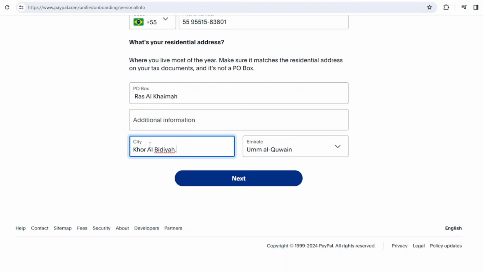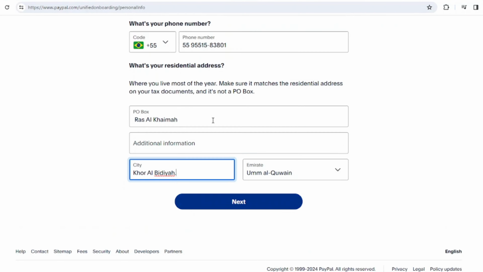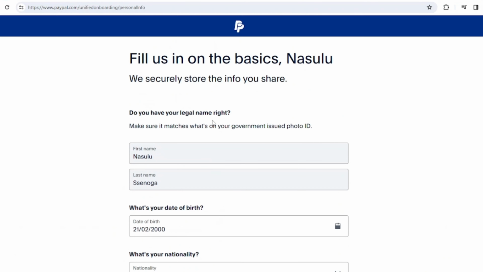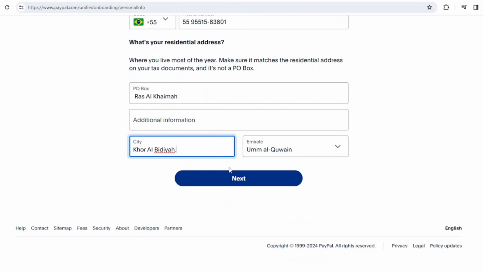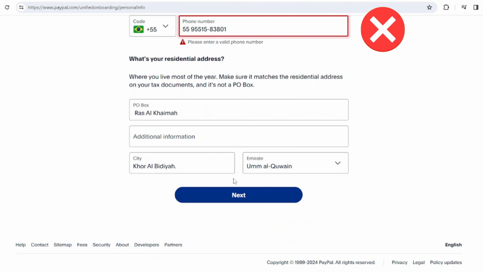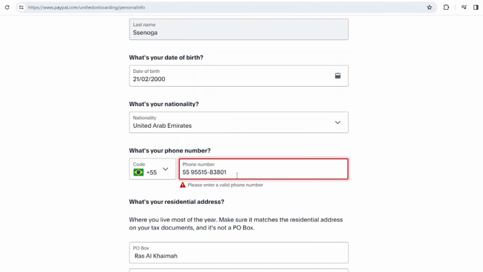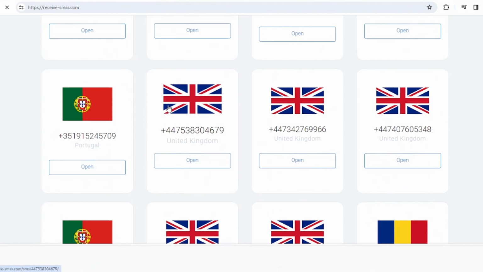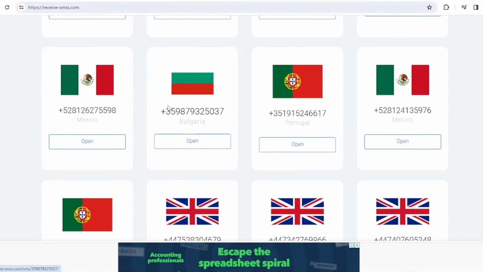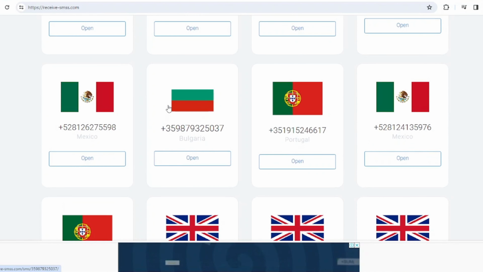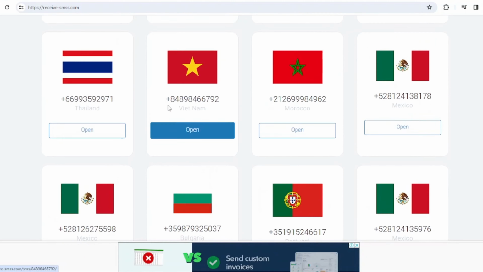what you are supposed to do is look through and see whether all the information is intact, whether all fields are filled in, and then you click next, right? So actually the phone number used is invalid, it doesn't really work. So we are supposed to look for another phone number from a different country. So this time around, let us choose another country. Let me say, let us go with Vietnam. The country code is +84.